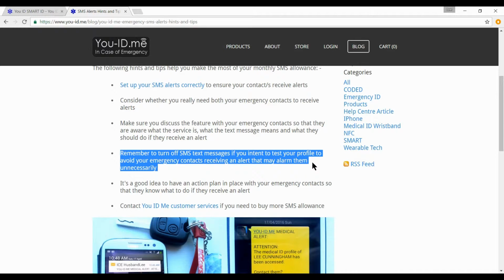So there is purpose in just logging in, unclicking the SMS text alerts for each emergency contact, saving that information, and then doing the test and checking.